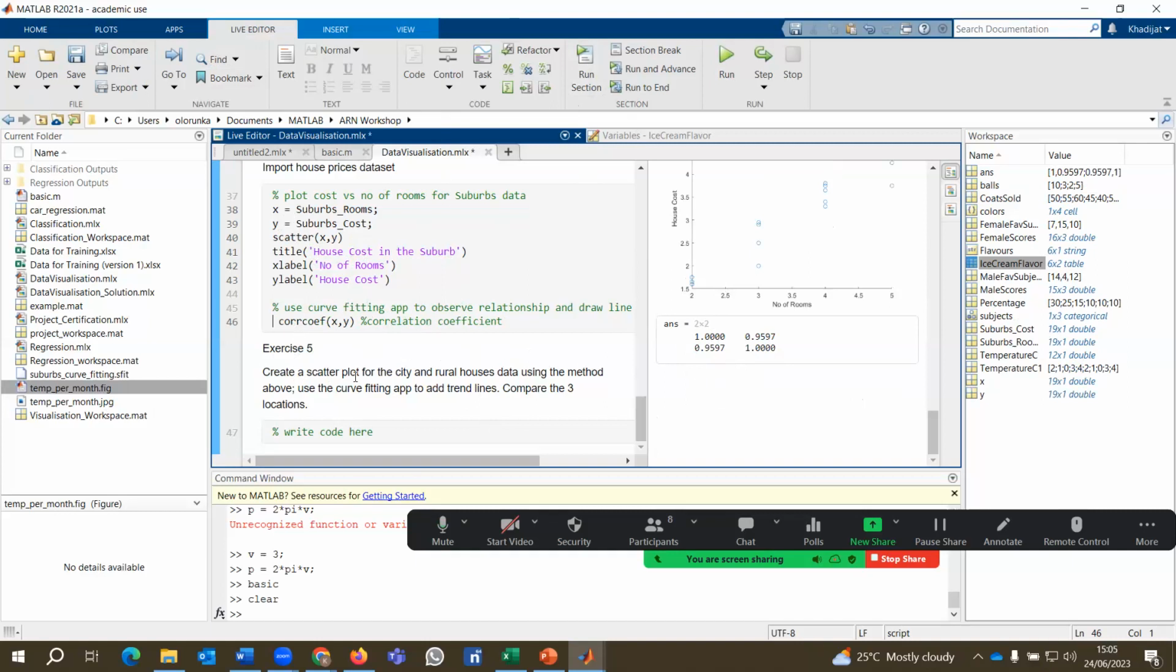So we do the same thing for the houses in the rural area and the city area. We can then compare between them which one has a good relationship between the number of rooms and the cost of the house. For that exercise, to get you started on writing the code, the first thing is we're going to have to import the city and the rural data.